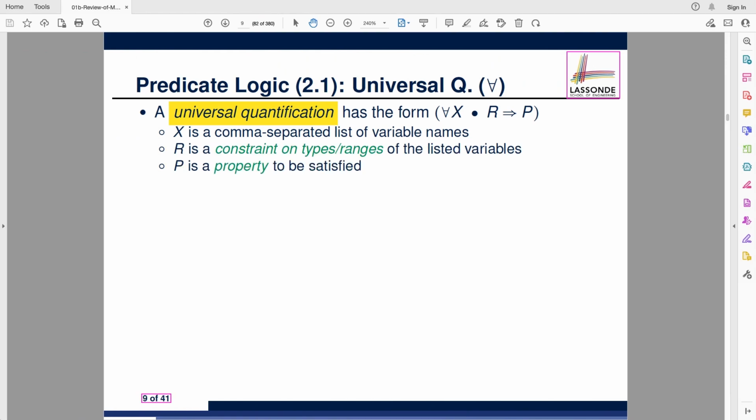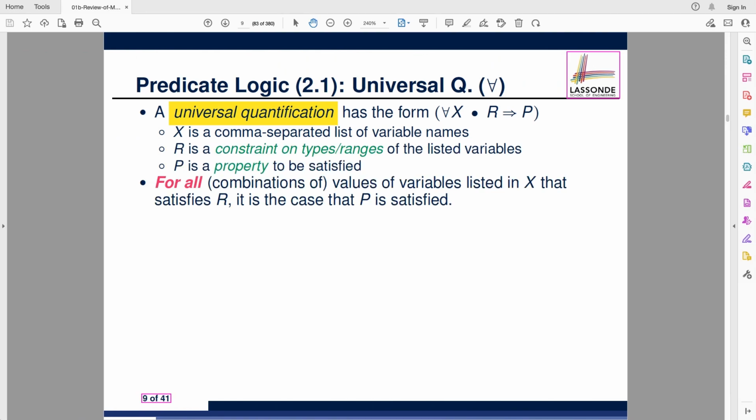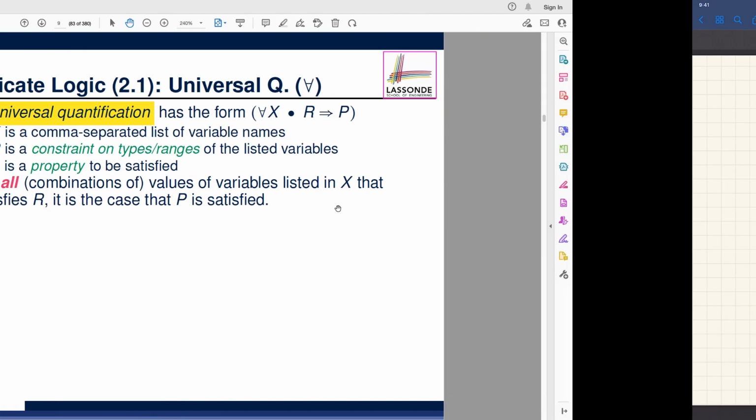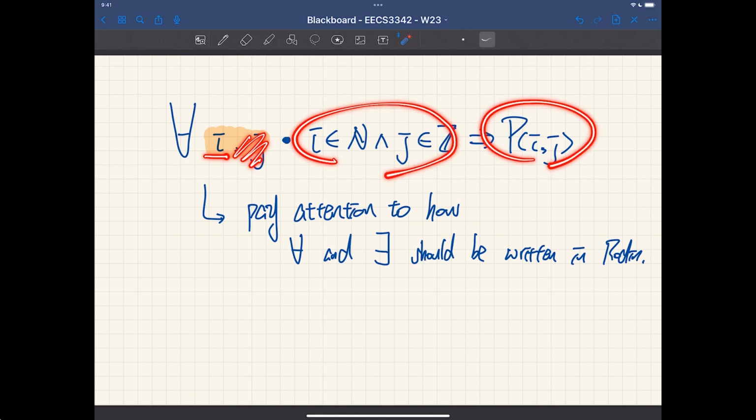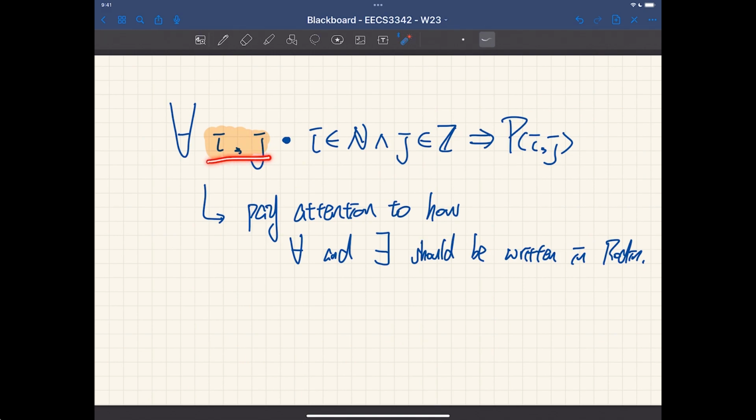And okay, so that's the syntax we talk about. And the idea will be for all the... Let's see. If you only got a single variable here, you're basically saying for all the possible values of I such that it satisfies this range, it should be the case that the property is satisfied, right? If you got multiple variables over here, the same idea.